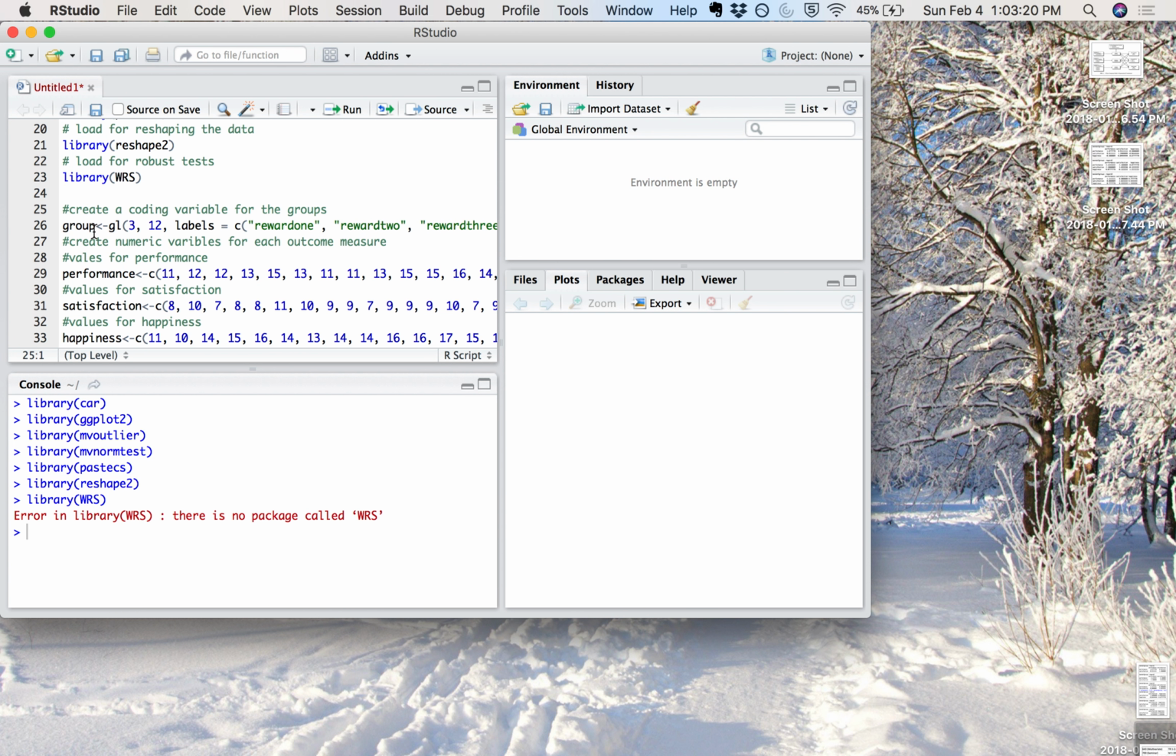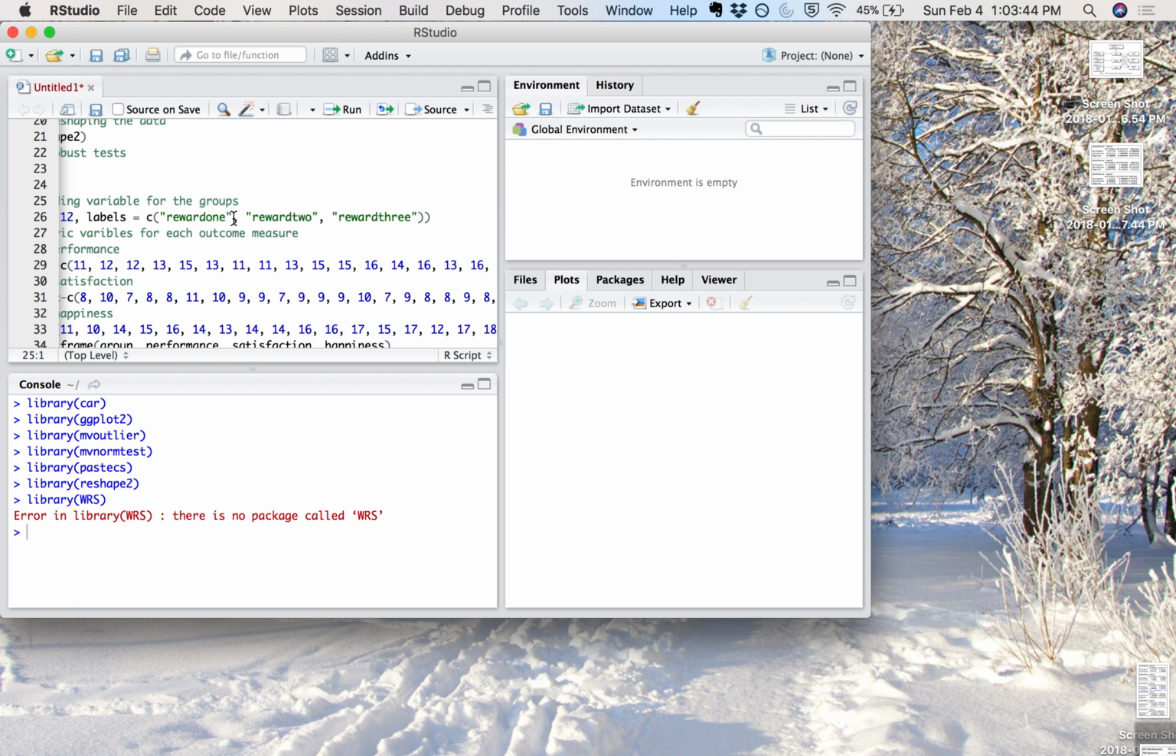So I created my data manually. I created a coding variable for the different treatment conditions, called group, and I specified the different levels and the number of groups I wanted and how many cases were in each group, so 3 and 12, and my labels were reward 1, reward 2, and reward 3.